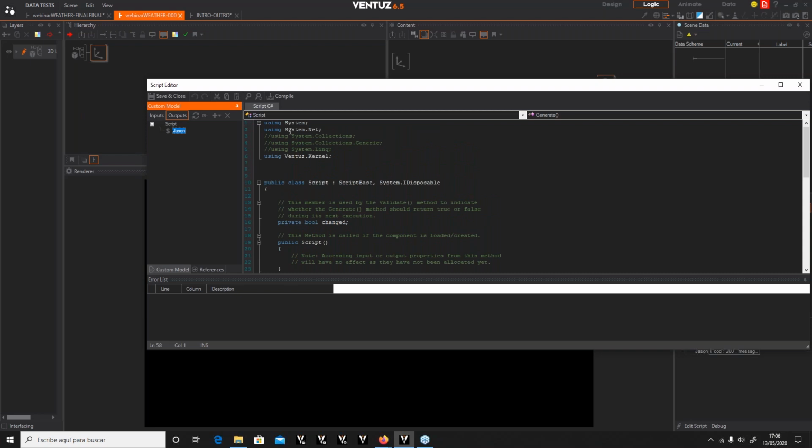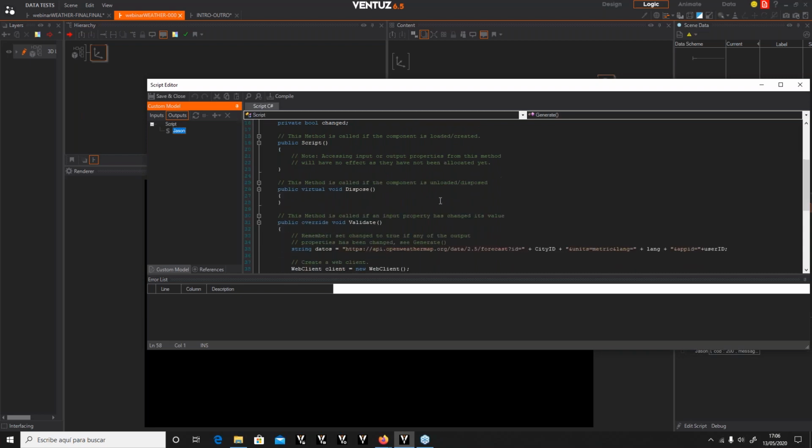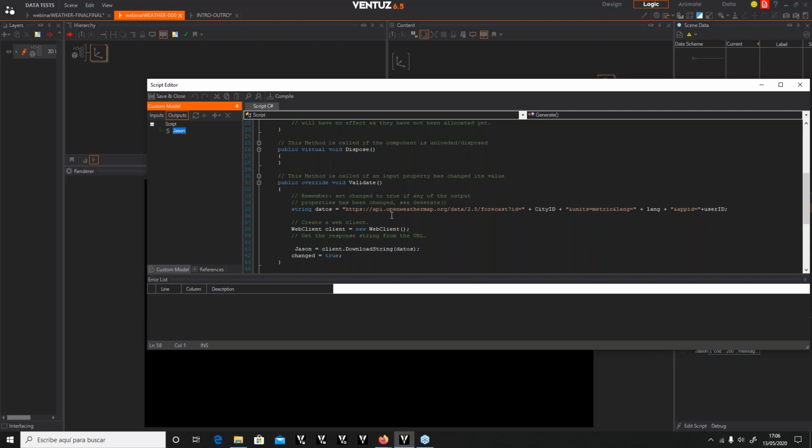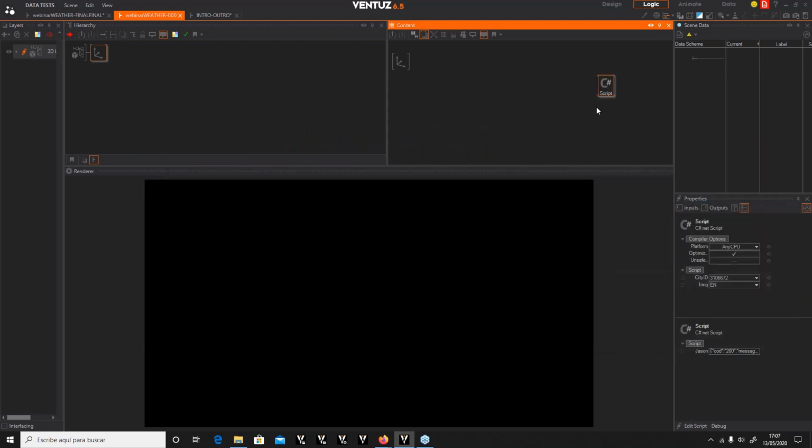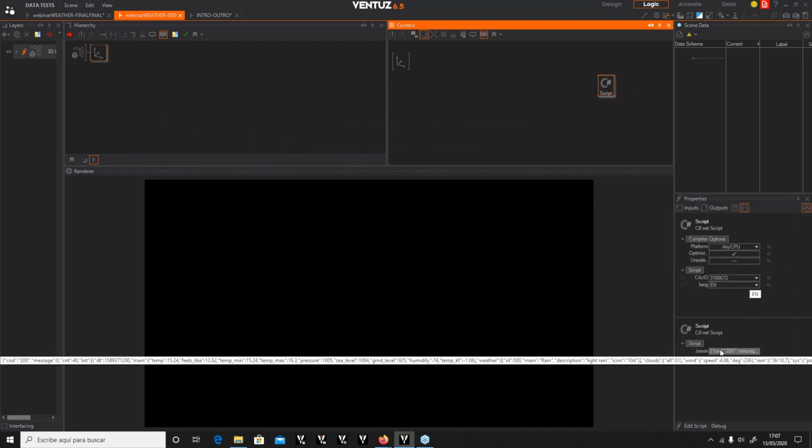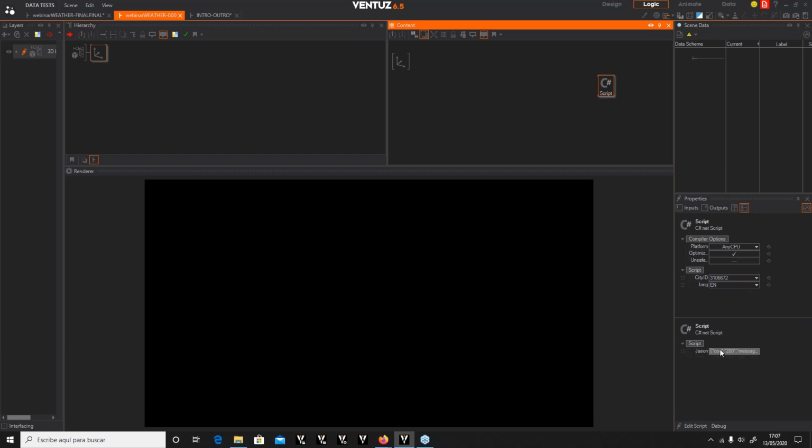I have added the system.net library here, so I have access to the web client class. And then I just said that the output value, which is JSON, is going to use the download string method from the web client class, using the string I created before that is making the call for the data. And the result of all that is just a JSON file. So if you go in here, you see all this long string. This is the JSON file with the data that we're getting in return.